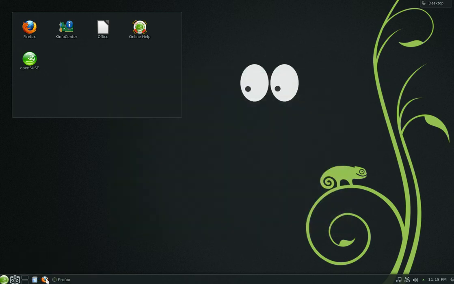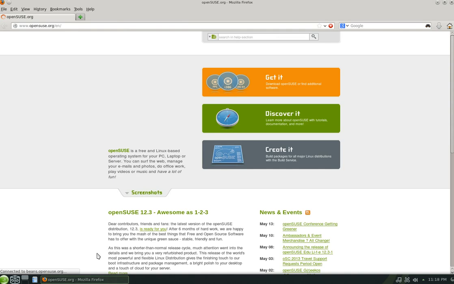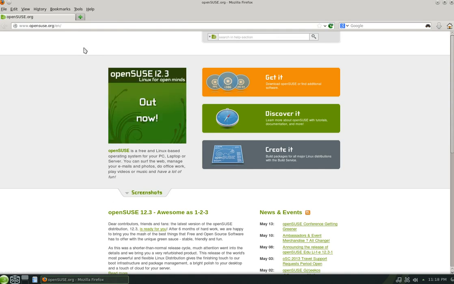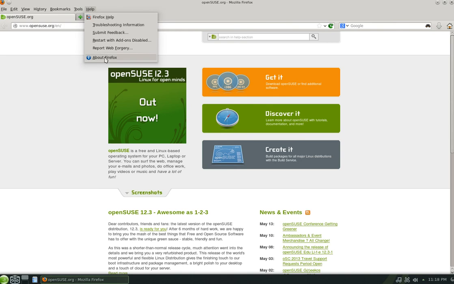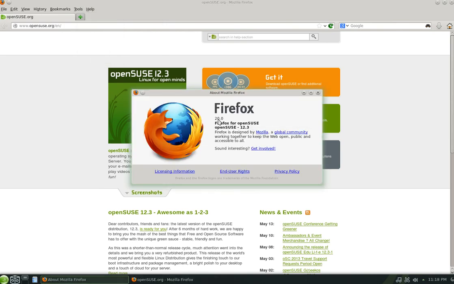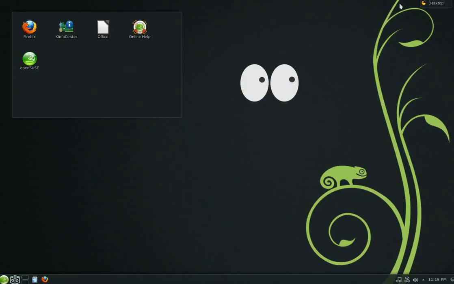And we have a bit of a quick link to Mozilla Firefox. I personally haven't used this since version 2, to be honest. I've mainly been using Google Chrome and Chromium. Let's go to About Firefox. This is version 20. So let's just close that for now.